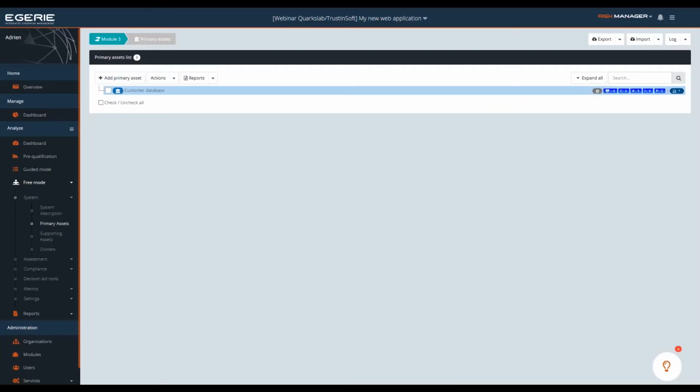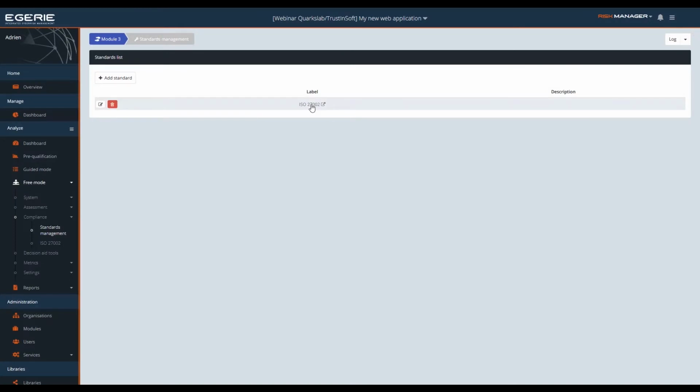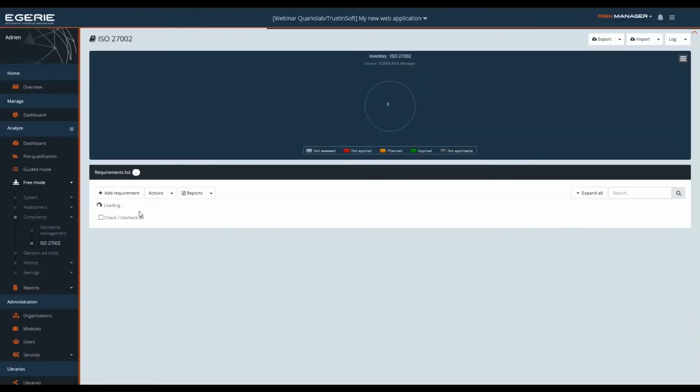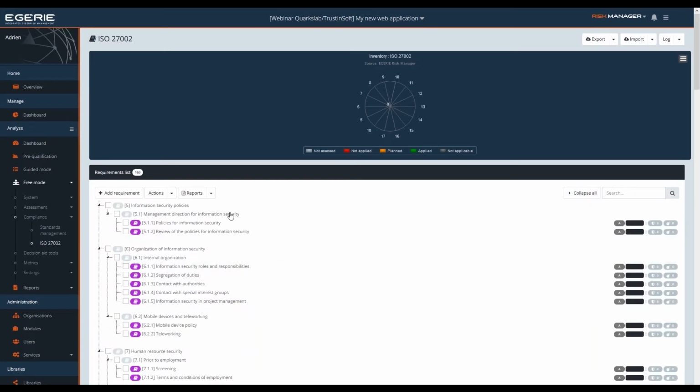And now I'm going to move on to my next step, which is identifying applicable standards. So it's possible in the analysis to enter several standards for one application and evaluate our compliance towards those standards. So here, for example, I'm going to have the ISO 27002. So I'm going to find all of the requirements, and I'll be able to check if I'm compliant or not with that standard.